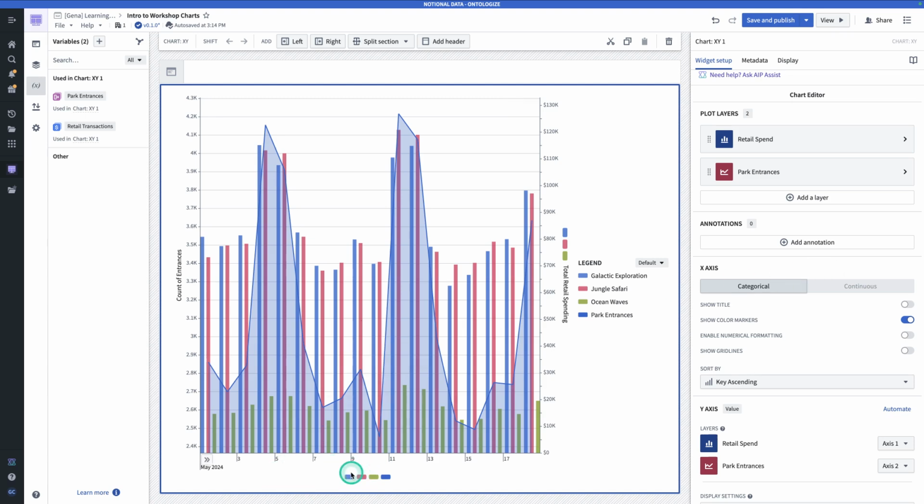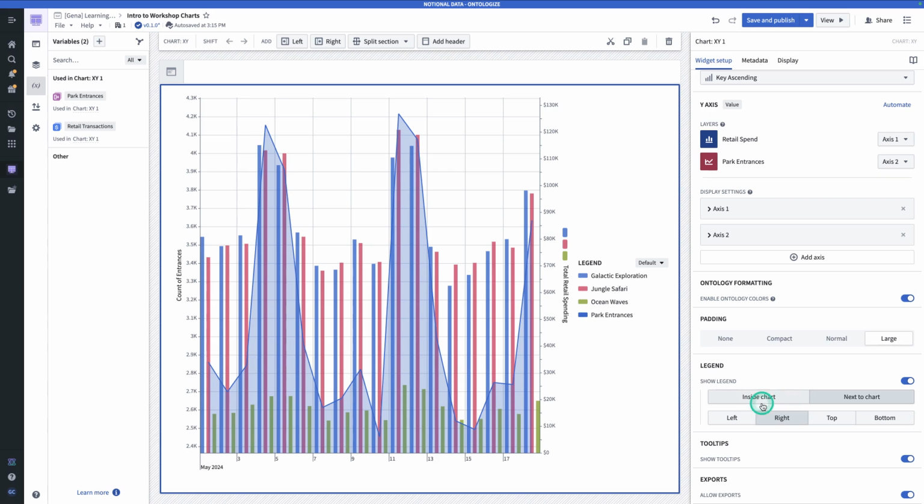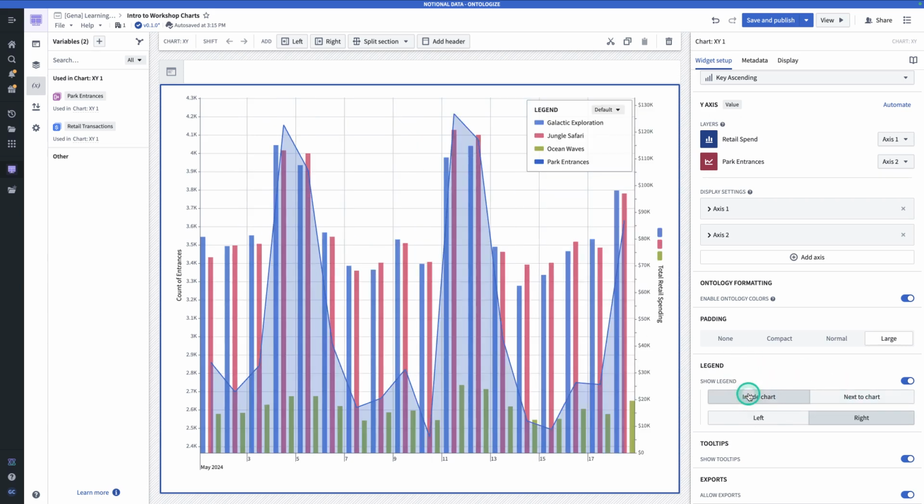So here you can see that this is showing all of the colors that we have in our plot. And I'm going to say that we don't need those. So I'm going to toggle this off. If we want to, I can show some grid lines, which might be helpful. Now we can also change the placement of the legend. If we show it inside the chart, for example, we get a little bit more real estate.